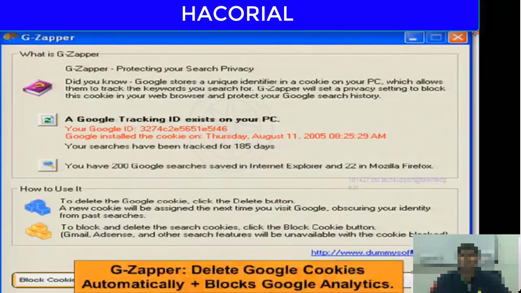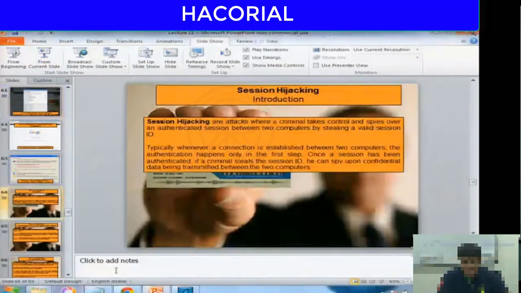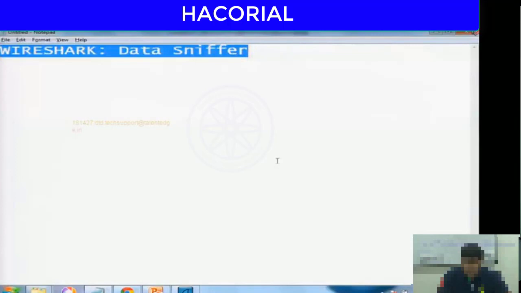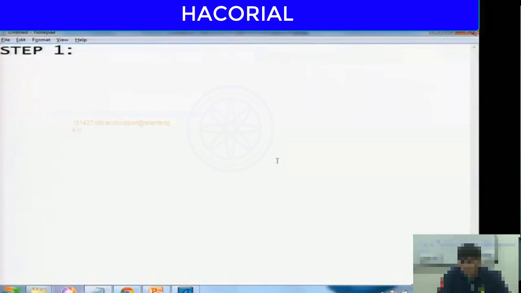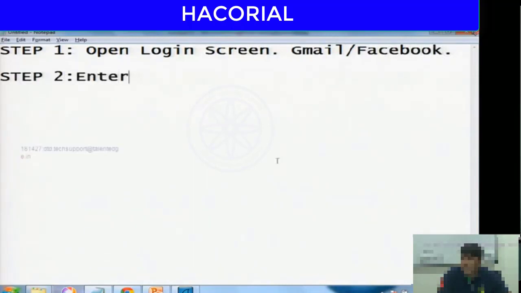Alright, so now that we understand what cookies are, let us start with the topic of session hijacking. So what exactly is session hijacking and why is it so important? See, whenever you log into your favorite online account like Facebook or Google, the following steps take place. Step number 1, you open the login screen. So it could be, say, Gmail or Facebook. Step number 2, you enter username and password to log in, right? You enter your own username and password and you click on the login button.